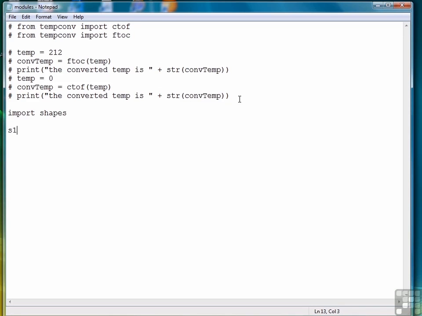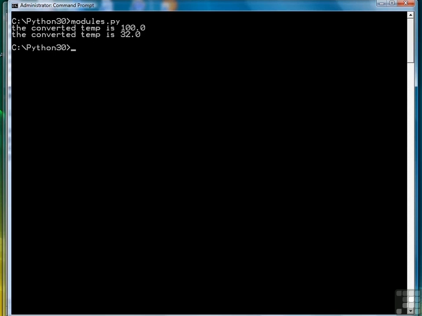And we're going to say S1 is equal to shapes.Shape. We'll set an XY coordinate and we'll print the value. And then let's create a rectangle like so and print its value, R1, not F1. There we go. Save the file, bring up our window, clear the screen, and there are our two objects and their two string methods.